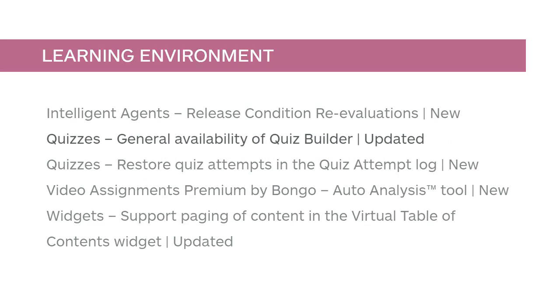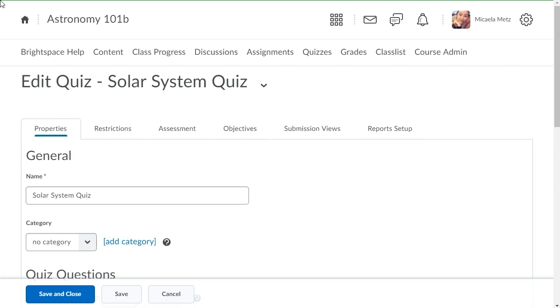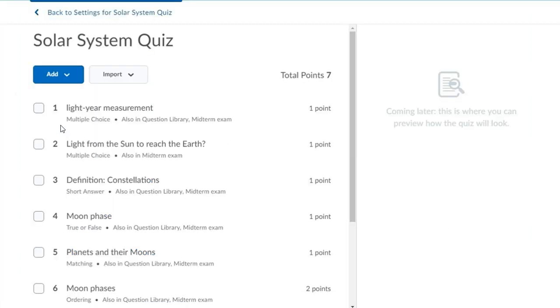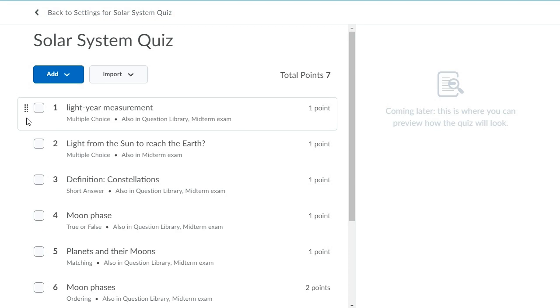The new Quiz Builder experience is now generally available and recommended for use in production environments. If you do not have access, contact your Brightspace administrator. Navigate to Quiz Questions and click Add/Edit Questions. Here you can access the new Quiz Builder experience to add, import, or select and delete questions in the quiz. Questions can be rearranged using the handles to drag and drop, or can be moved using keyboard-only navigation.